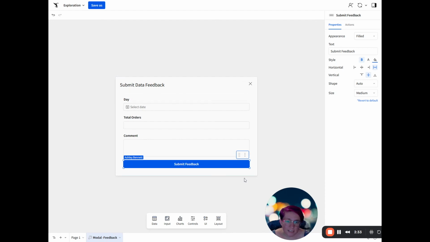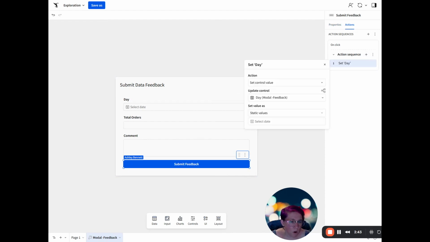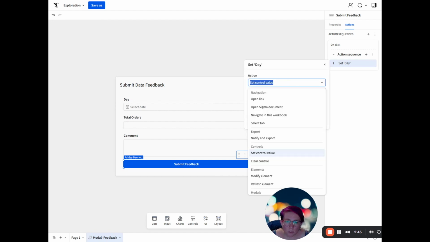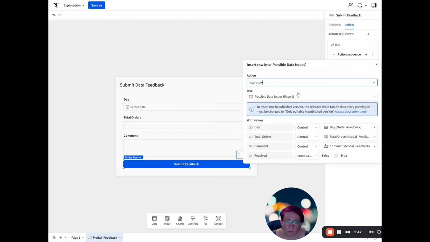And now I'm ready to add actions to my button. I'm going to go to this Actions tab, and on-click is our only option. And I will insert a row. We want to insert row into our possible data issues with our control day, control total orders, and control comment. And then we do want the resolve to automatically be false. Excellent.